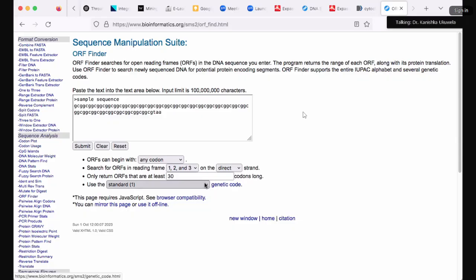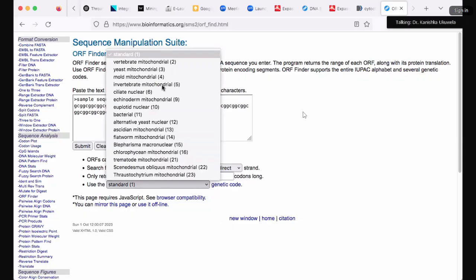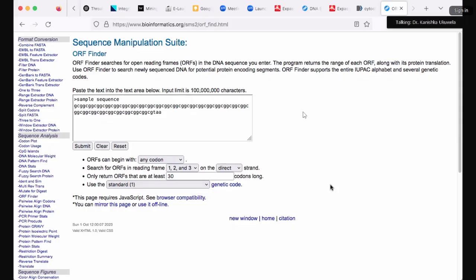And then use the standard genetic code. There can be several genetic codes. For mitochondrial genomes, for invertebrates, it's different. Each mitochondria are different. So if you know, you have to specify. In this particular case, let's go for the standard genetic code. You have to know this definitely. So as an example, we'll go for standard and then click submit. It gives you the reading frame number.